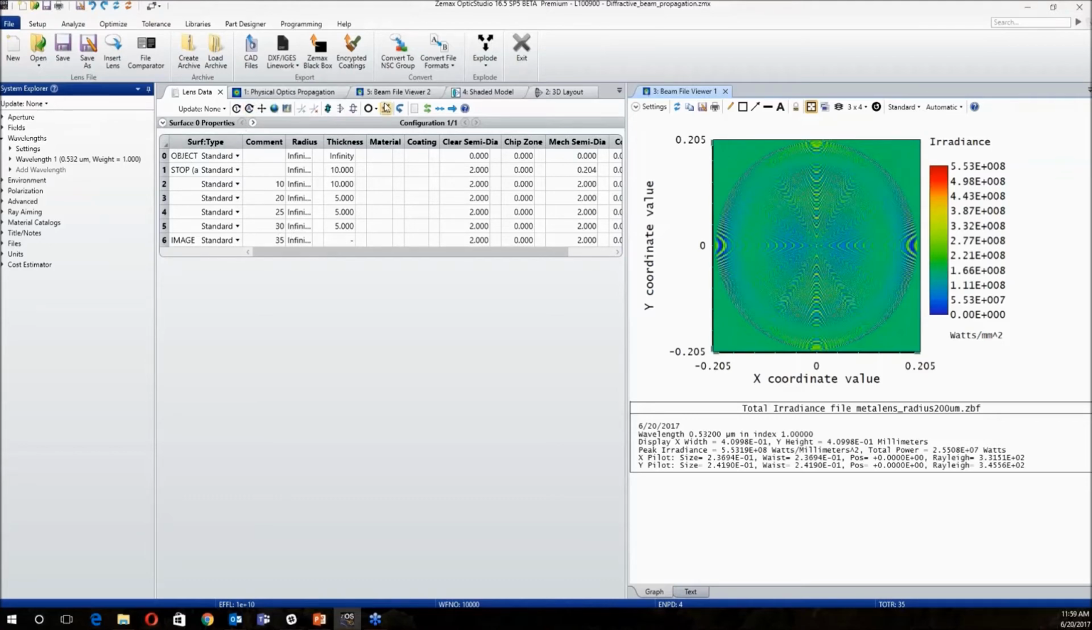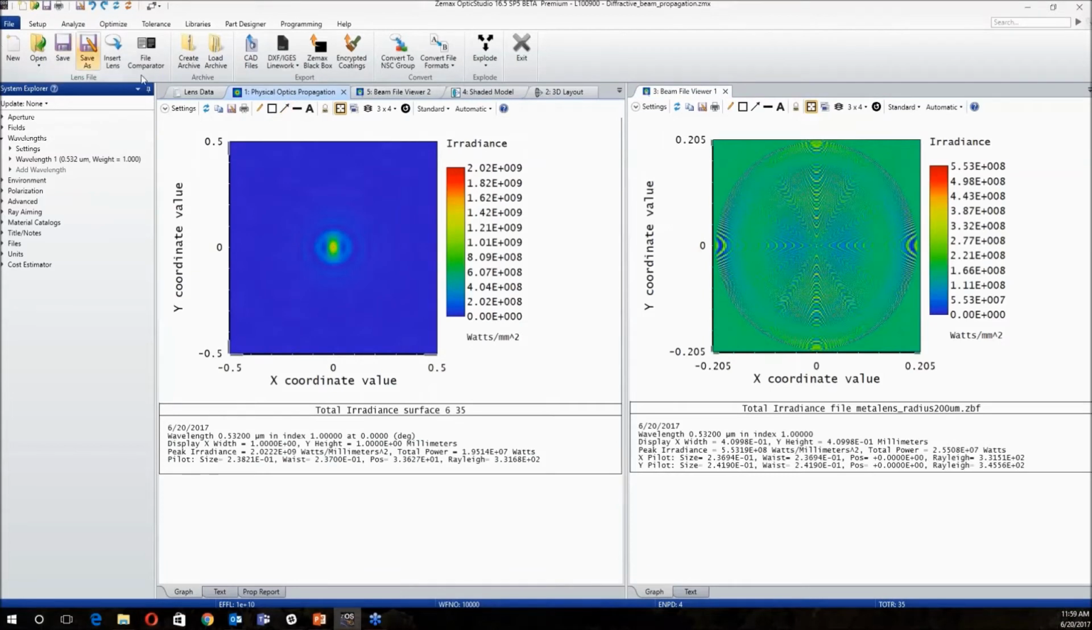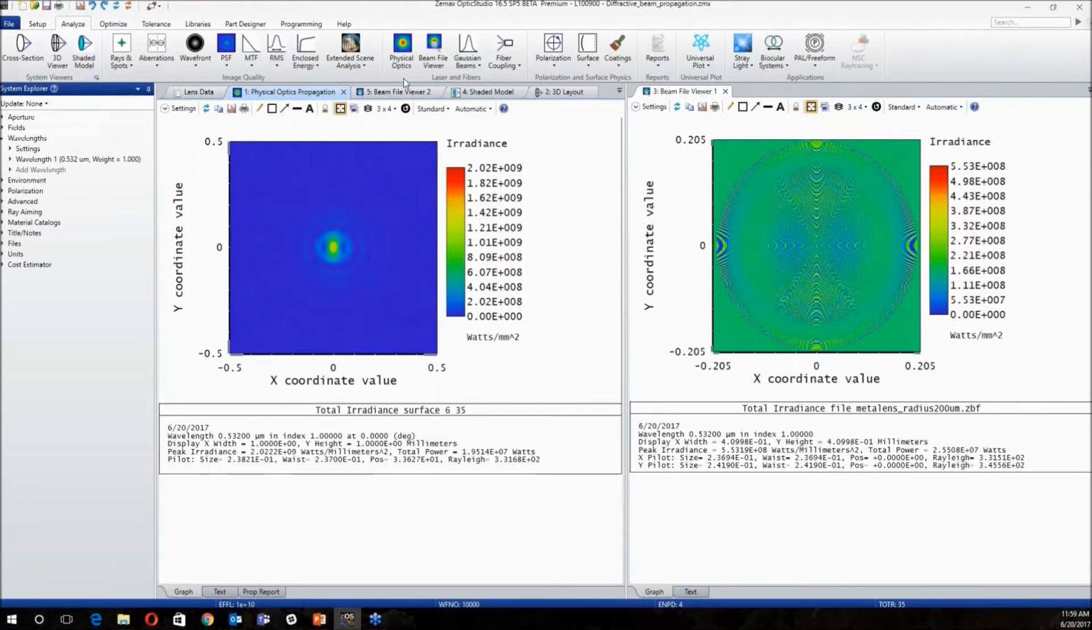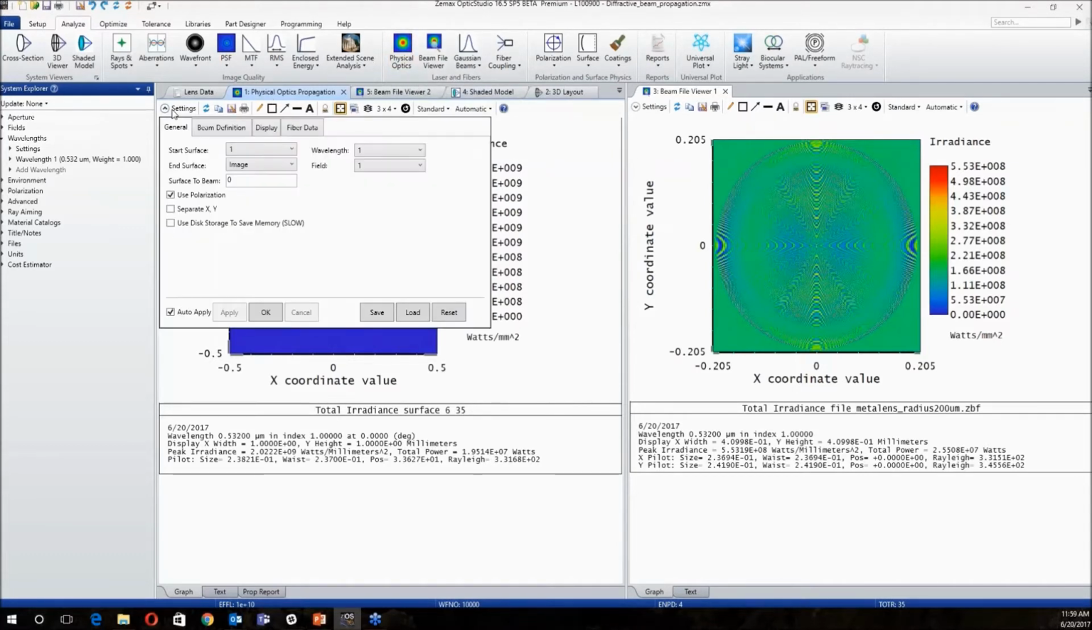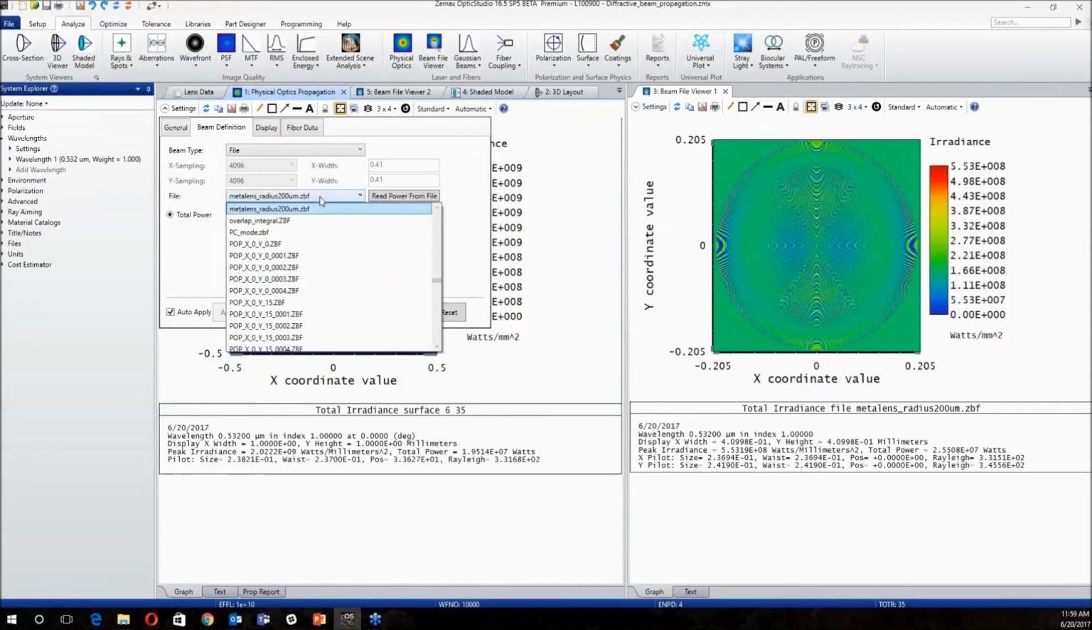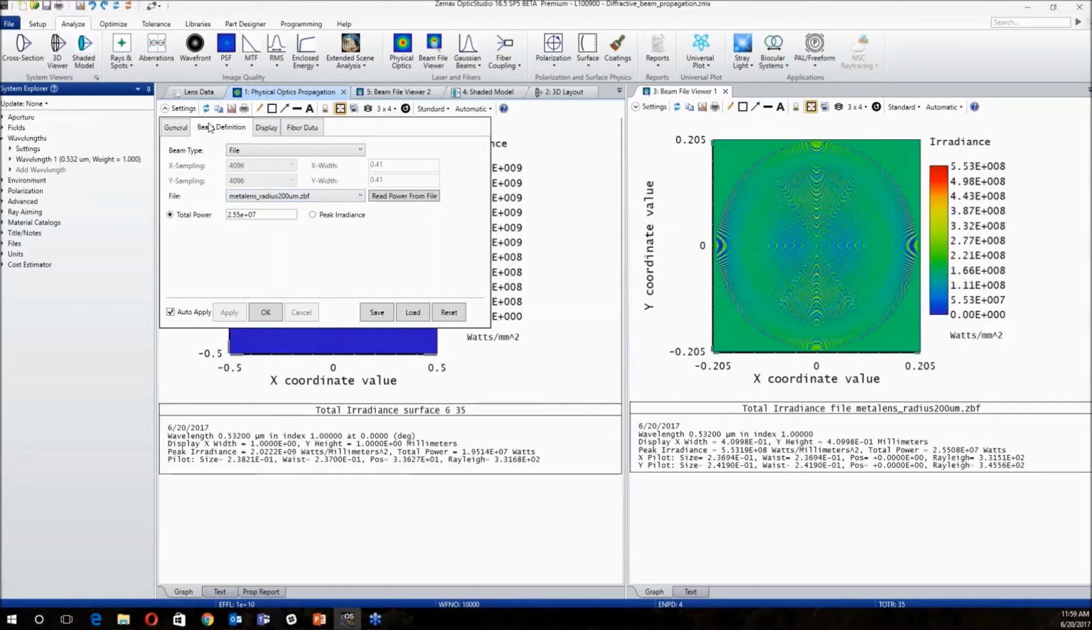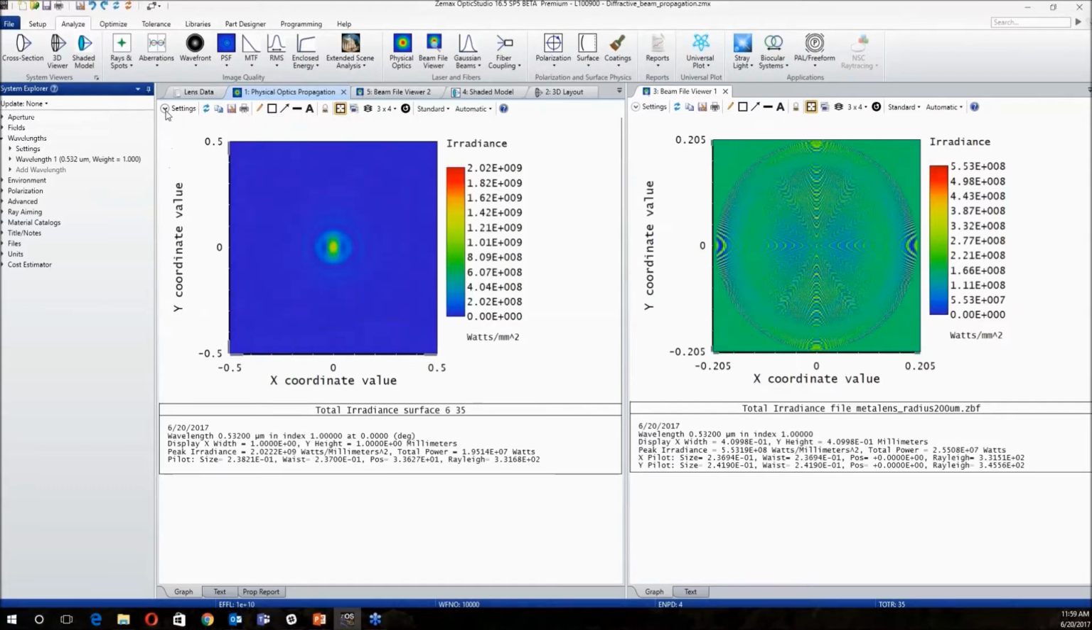So to import the beam, what we can do is use our Physical Optics Propagation tool, which is under Analyze, Physical Optics. It'll open the Physical Optics Propagation, and then inside of the settings, we can go to Beam Definition, and we can choose a beam file here. The beam file that Lumerical created was metalens, radius 200 microns, .zbf. I've imported that here, and I've already loaded it. And by loading it at 35 millimeters, we get this beam profile.